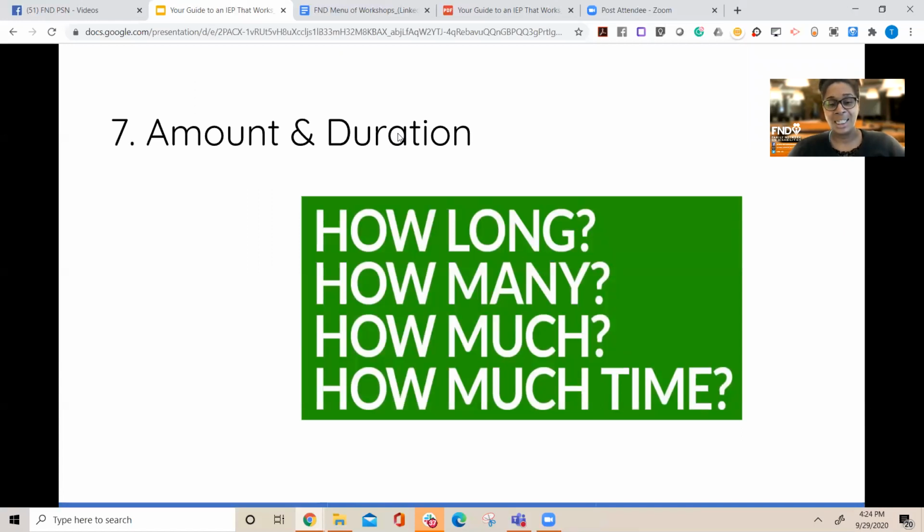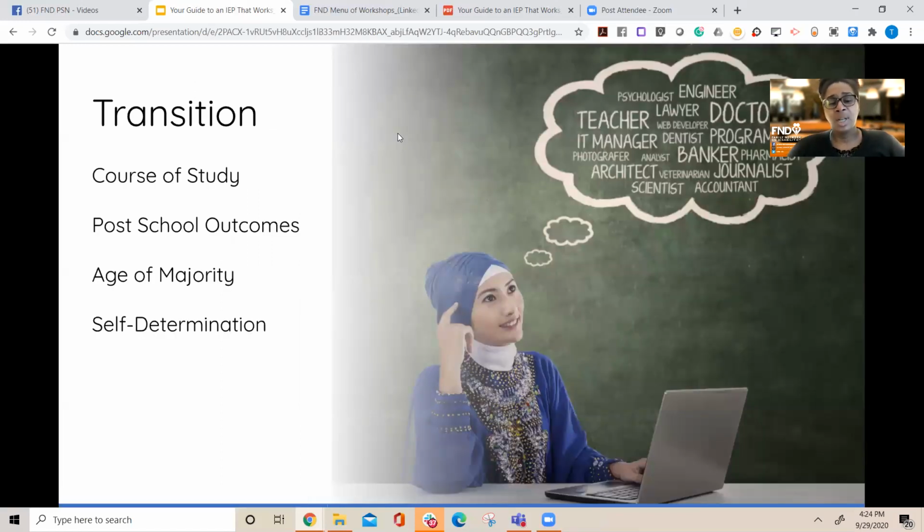Amount and duration. This is a question that I think most people at the IEP table, we ask all the time, right? How long, how many, how much time will it take for this student to meet this goal? Then we're looking at transition. So you see your course of study, post-school outcomes, age of majority, and self-determination.